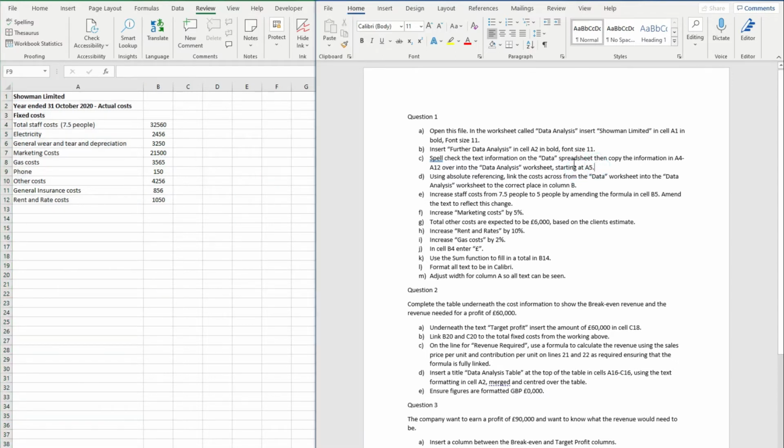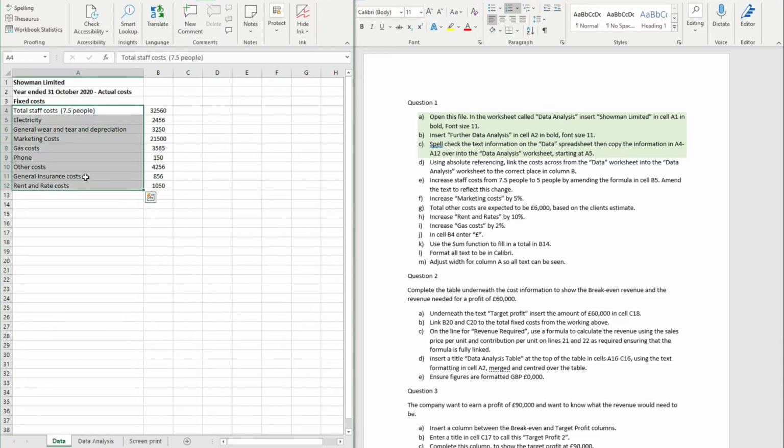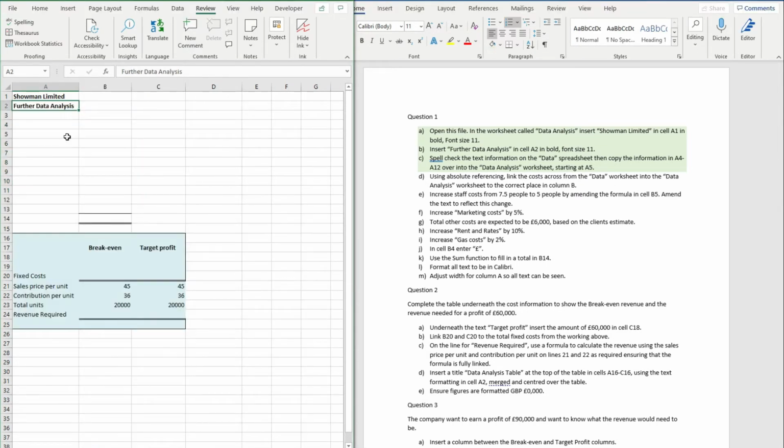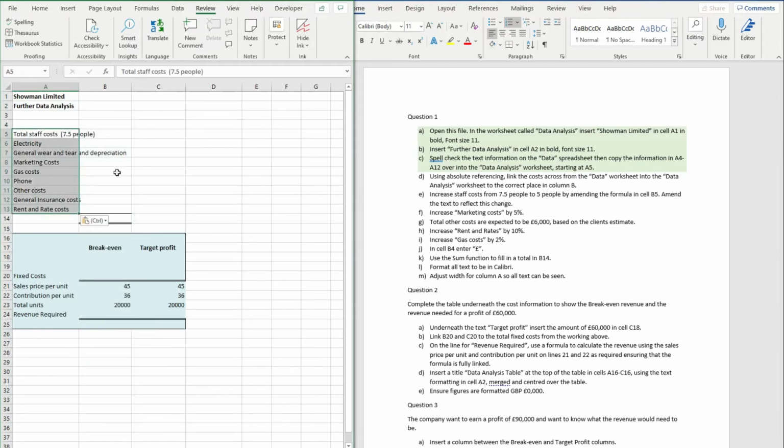So I've done all the way down to here, and then we want to copy the information from A4 to A12. A4 to A12, we want to copy onto the data analysis worksheet in A5. So I'm just going to right click and copy and paste there.